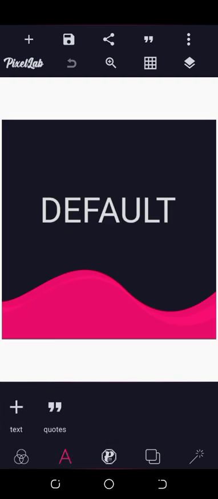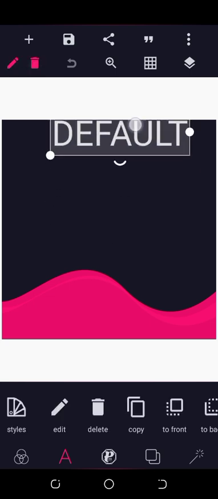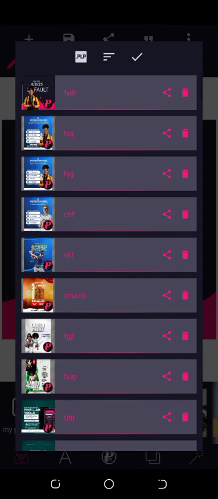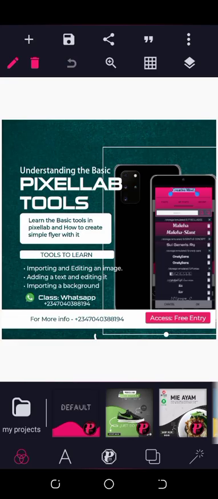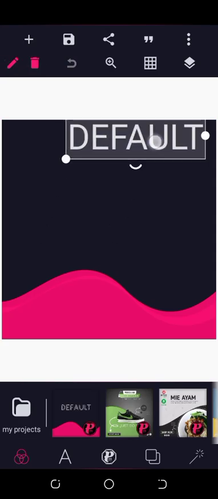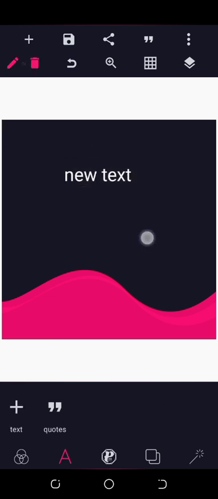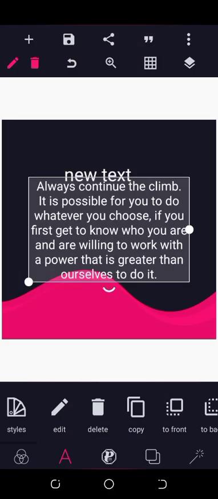Now the most important one is this text. In the flyer I said I will teach how to import a text. Okay, let's check. Importing, okay, adding a text and editing it. Yes, let's go into adding it. Now let me delete this one first. If you just press on it, this is how it will be. This one is adding a text. I have added a text. If you don't have it, if you want to add a quote, you just press here, pick a quote.